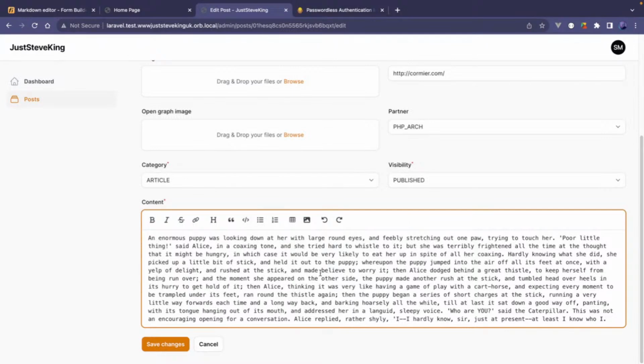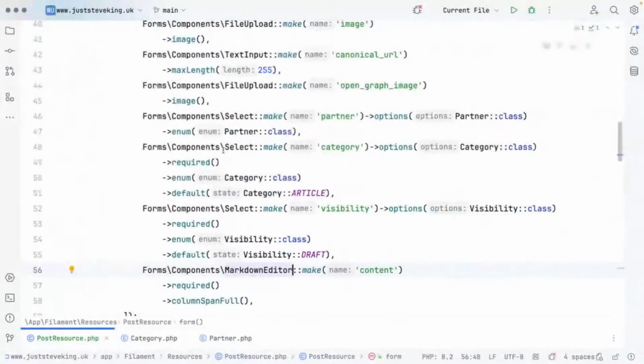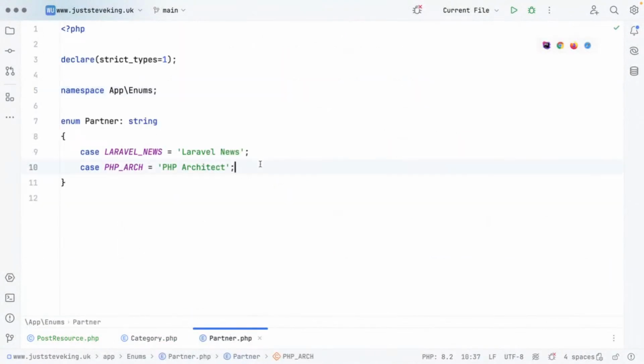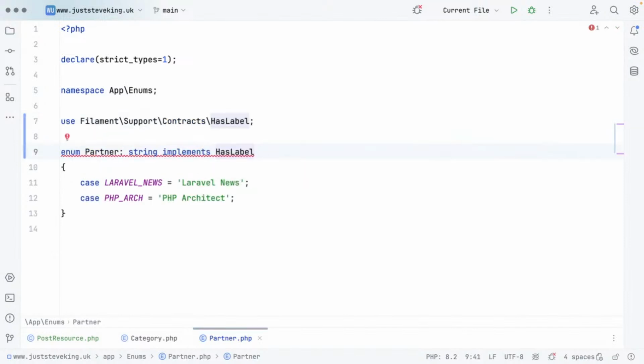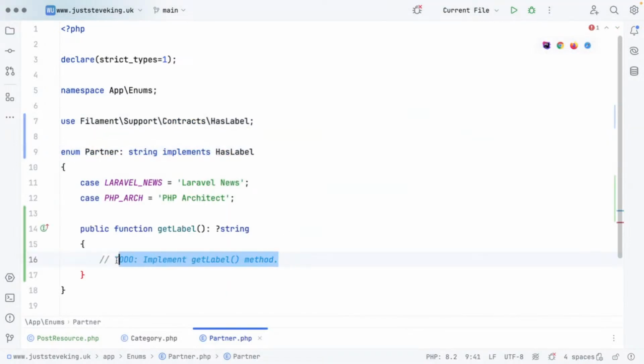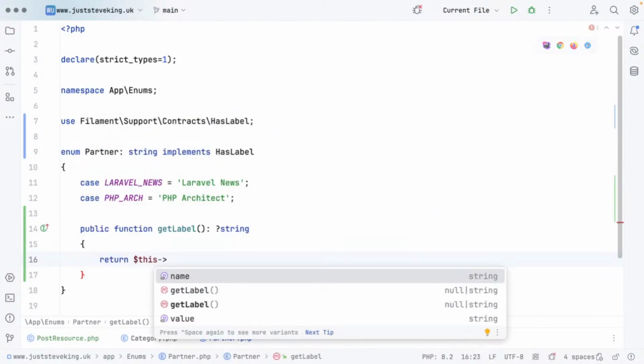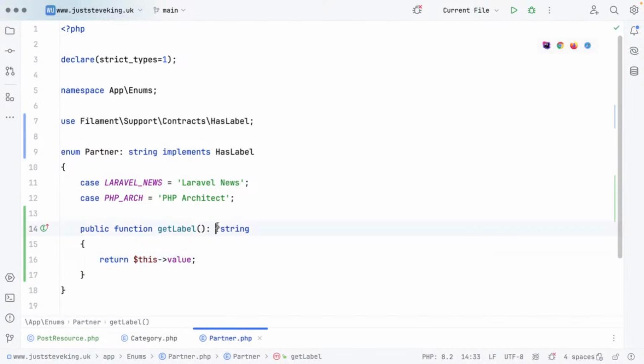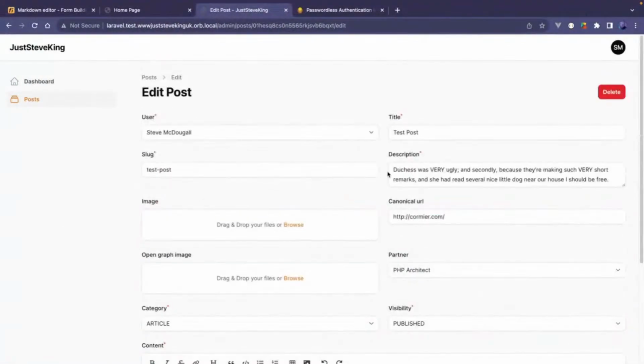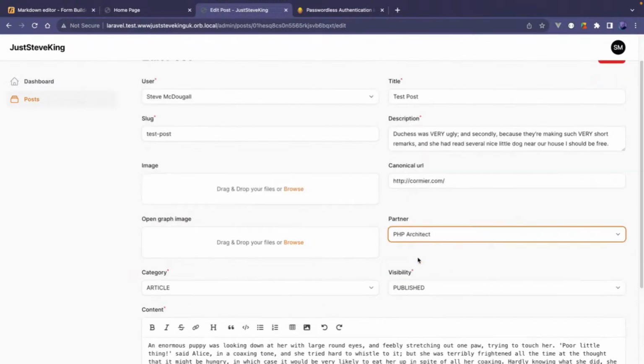Obviously, I am going to be using. Oh, that's a good point. Okay, so this value. Let me go back and add that. Sorry, I'm reading comments at the same time. So implements has label. Add those method stubs and just return this value. That shouldn't return null, but we shall see. So now if I go to there, aha, that is beautiful.